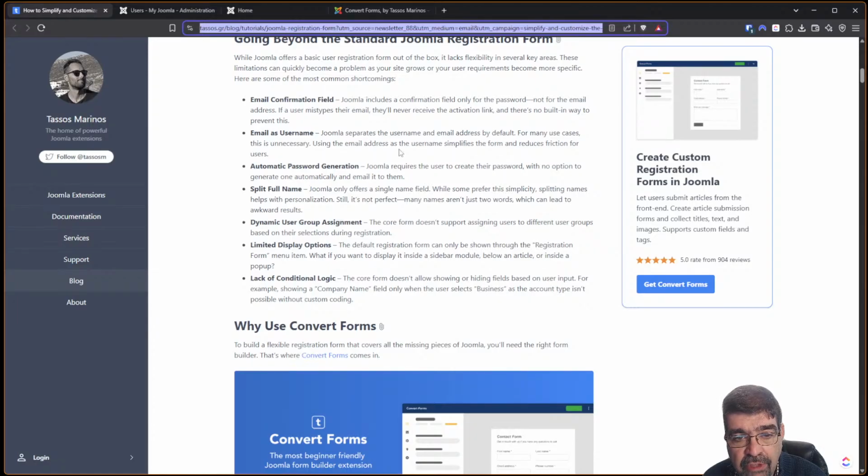Email as username. Joomla separates the username and email address by default. For many use cases, this is unnecessary. Using the email address as the username simplifies the form and reduces friction for users. Automatic password generation. Joomla requires the user to create their password with no option to generate one automatically and email it to them. Split full name. Joomla only offers a single name field. While some prefer the simplicity, splitting names helps with personalization. Since it's not perfect, many names aren't just two words, which can lead to awkward results.